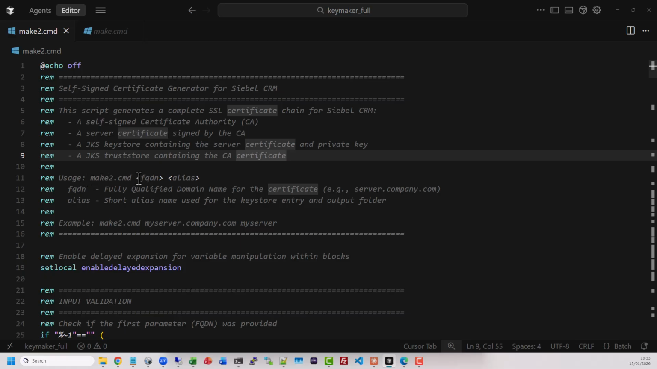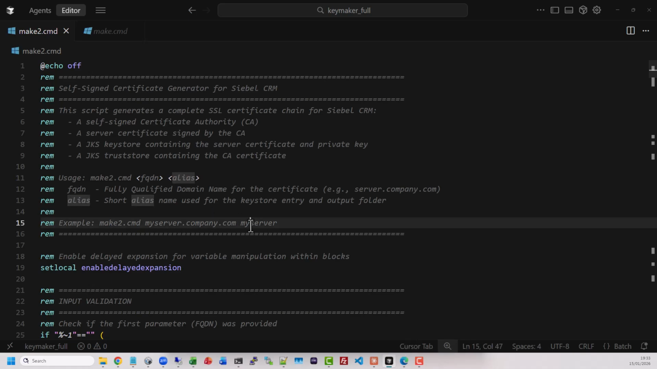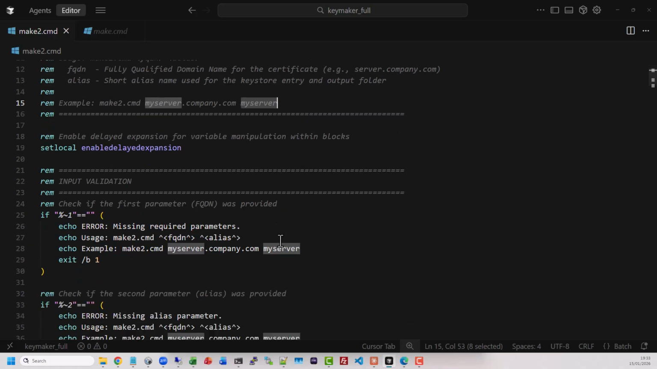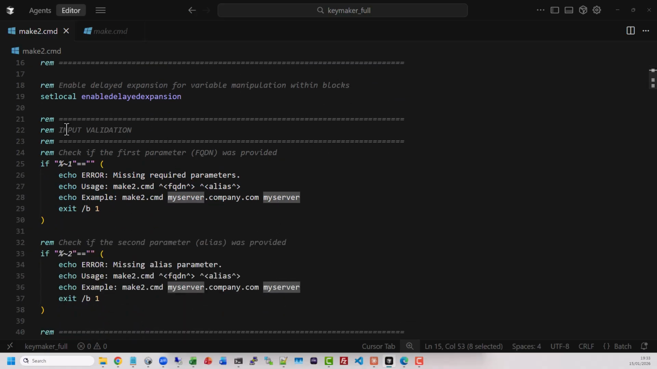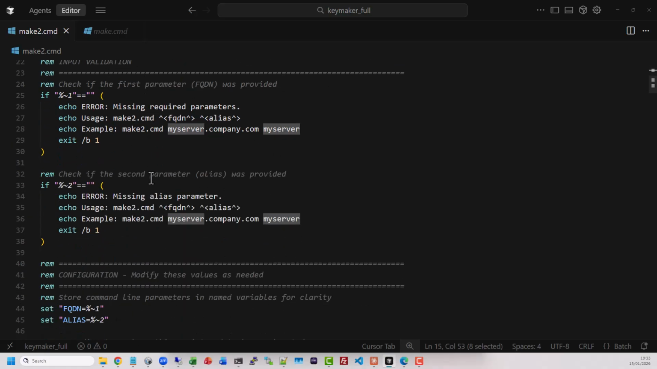So the script takes two input arguments, an FQDN, the fully qualified domain name, like server.company.com, and an alias used for the key store entry. Key store entries have an alias, and this should be comprehensive. So for example here, myserver.company.com is the server FQDN, and myserver is the alias. Okay, so here the first part is just input validation.